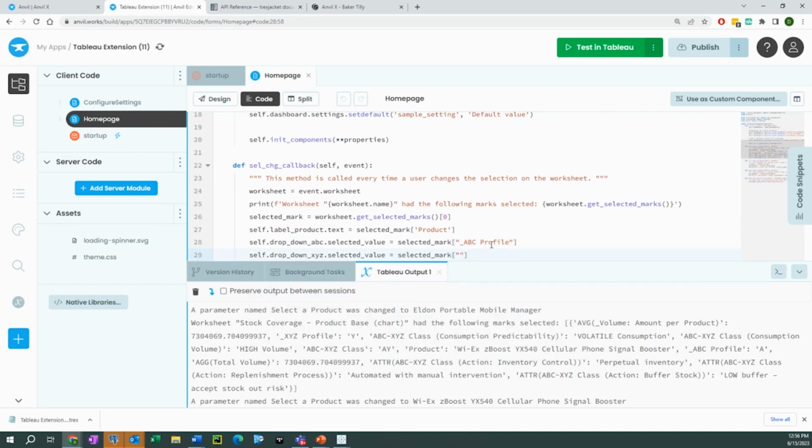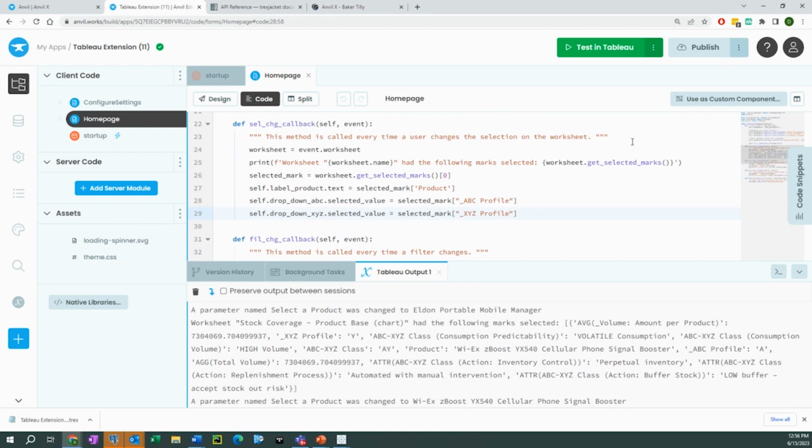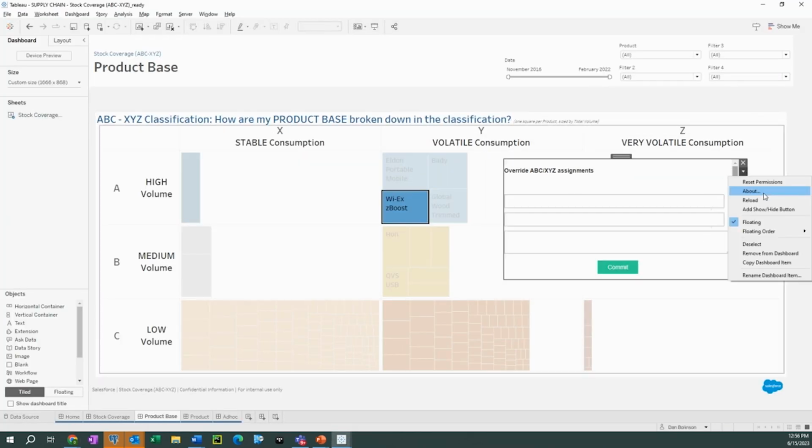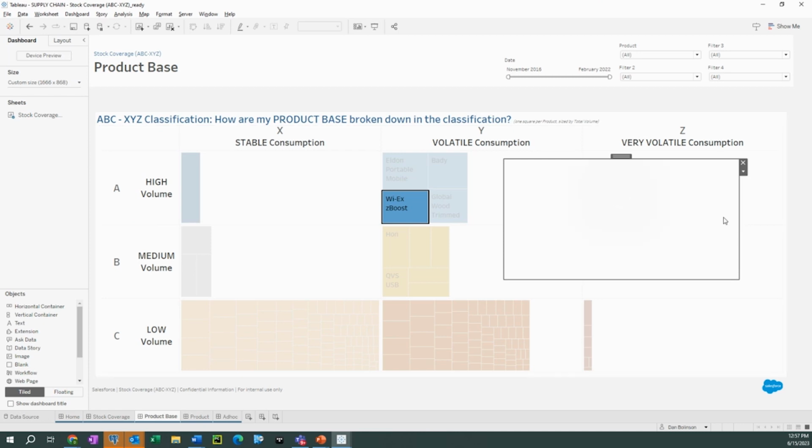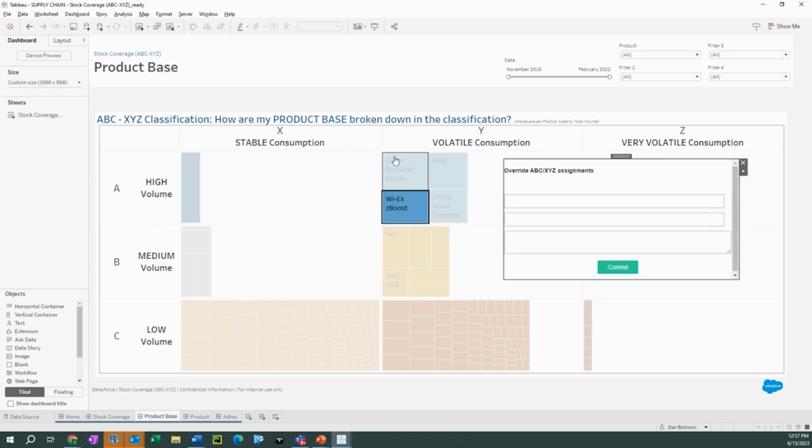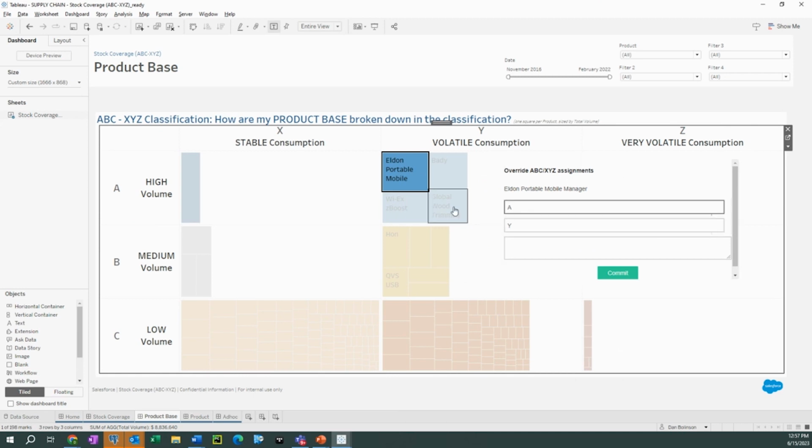And we'll pull the XYZ too. So now I'll come and I'll reload this again. And we see that when we make a selection, we're now populating the UI with the information that's in that dashboard. So with just that little bit of code, we've got a web application in our dashboard that's pulling in that information to pre-populate the default values that are used in this workbook.